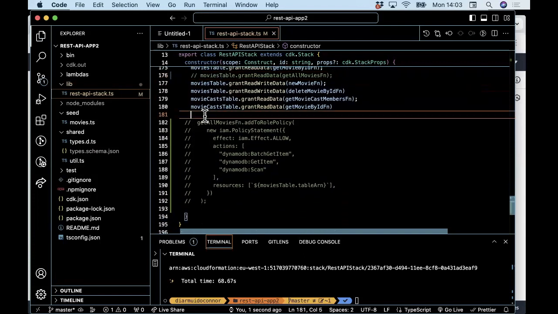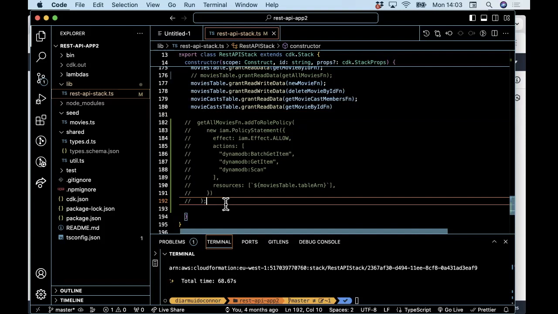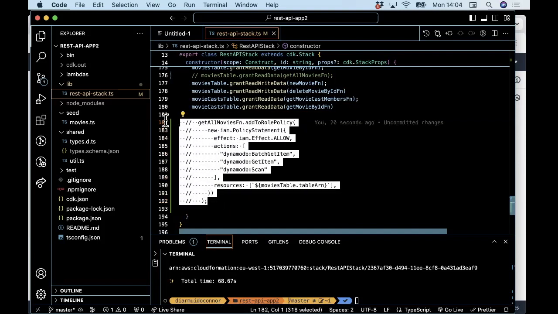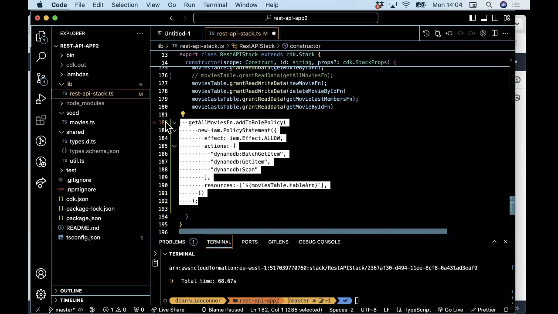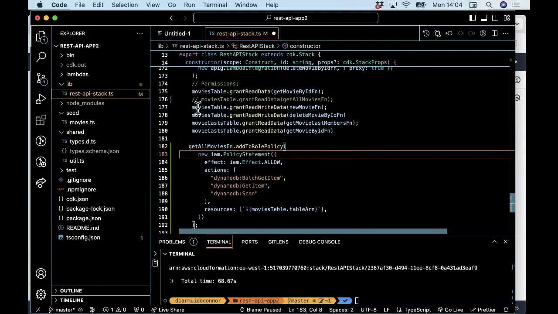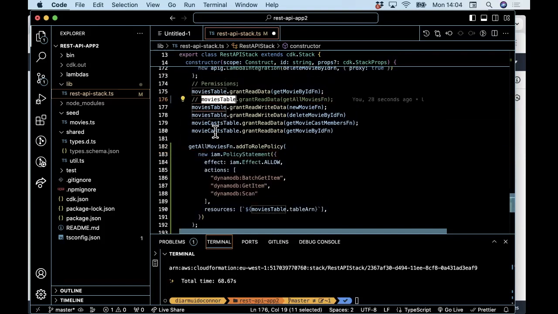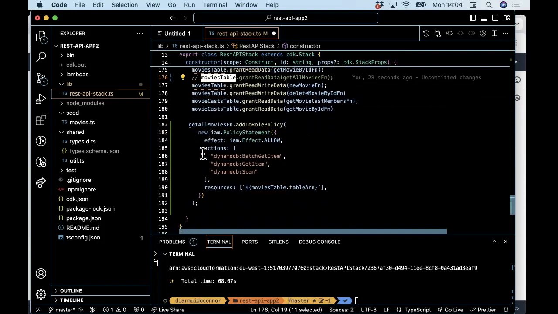You can write your own IAM policies in TypeScript using the CDK framework and attach that policy to a role and associate that role with whatever. In our case, we're associating it with a Lambda. And so this is the equivalent. So I've disabled this line here, but I've written this code so that my get all movies will still work.